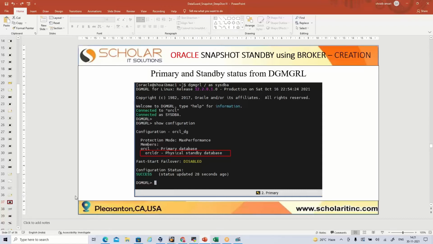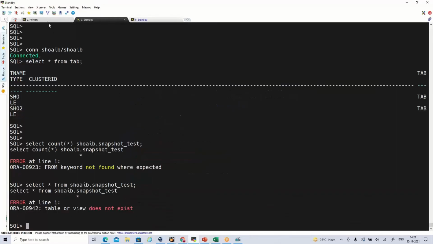As you can see on the screen, there's a simple command, DGMGRL /SSDBA, and you will be logging into the DGMGRL console, and there you can run multiple commands to see the status of the primary database and the status of the ORCL database. As you can see on the screen right now, ORCL DR is my physical standby. Okay, let's see the same thing in practical.